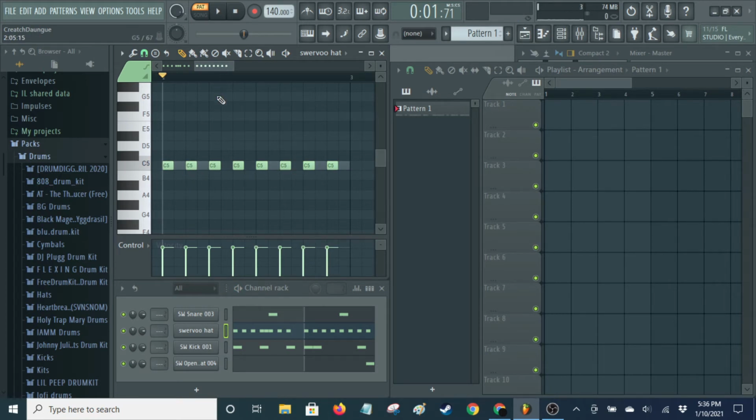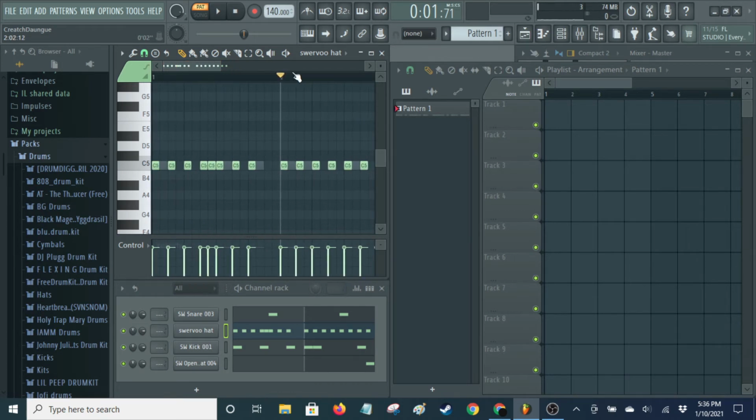A lot of people just try to do way too much, and there's nothing wrong with having no rolls, no crazy pitch changes or anything like that. You can still keep it simple, but do little things. Like there's just a slight roll here, and it hits right before the snare. That's something that is kind of basic that can sound really good too.